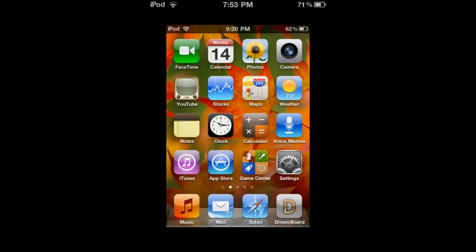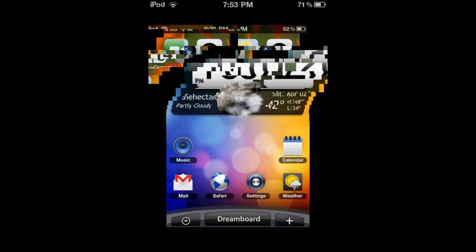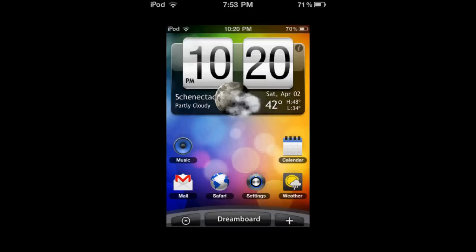So this is your current theme, and if you slide your finger, you can get to the different themes that are on the DreamBoard. If you install more themes from Cydia, you can view them here. But this is the current theme that it starts with, the Android theme.